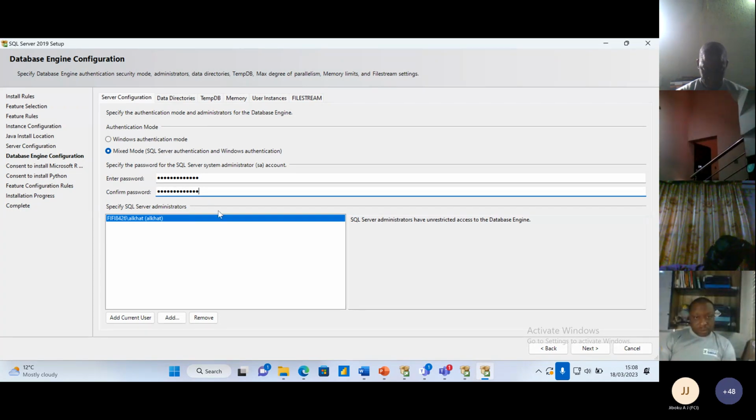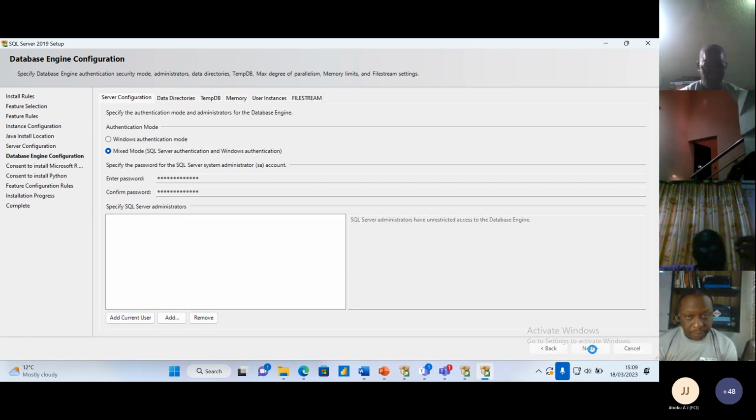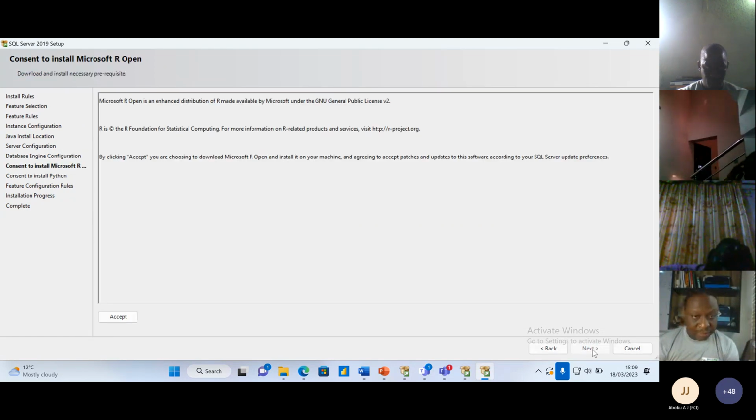Okay. Good. Now, please always add your current user, because you said Windows authentication should also have access. Look at the button down there, add current user. Click on add current user. Good. When you click, now click on next. That is talking about the authentication mode. After this, another one is coming up. Click on next.